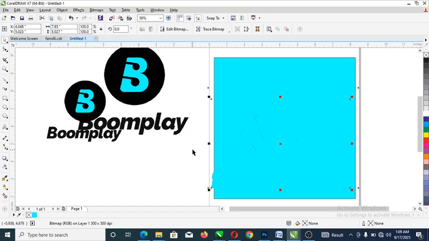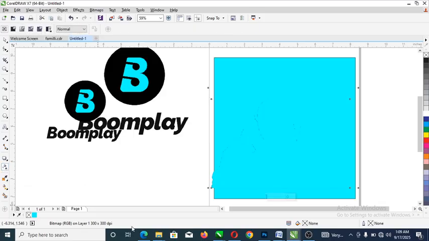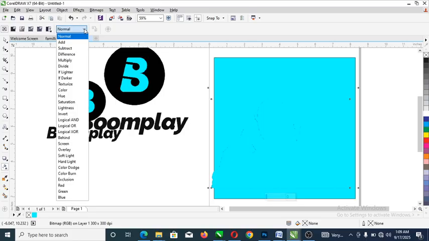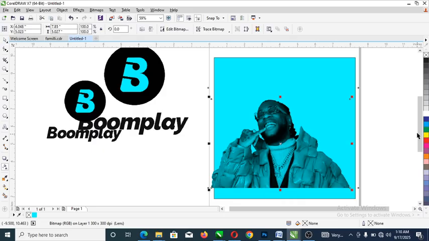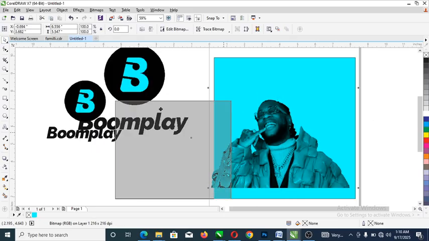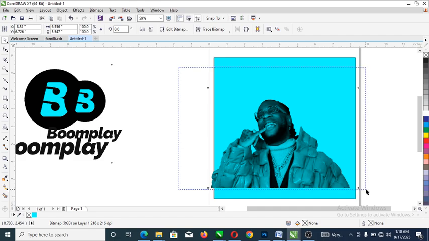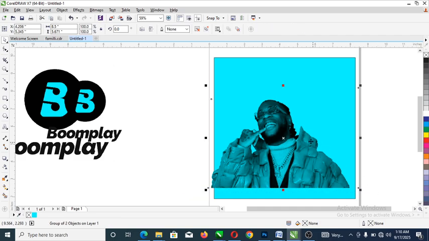Good, nice one. So right now what we needed to do is to go over to the transparency tool, click on that, then you go over to the displays and change the merge mode to color. There you have it. Boom. This is quite nice. So let's go ahead and just select all the image just like so, group it.